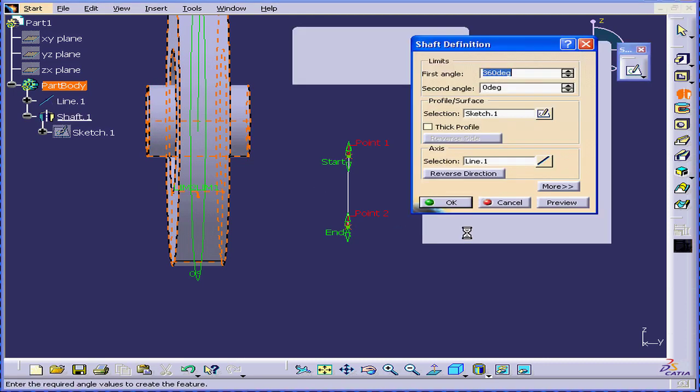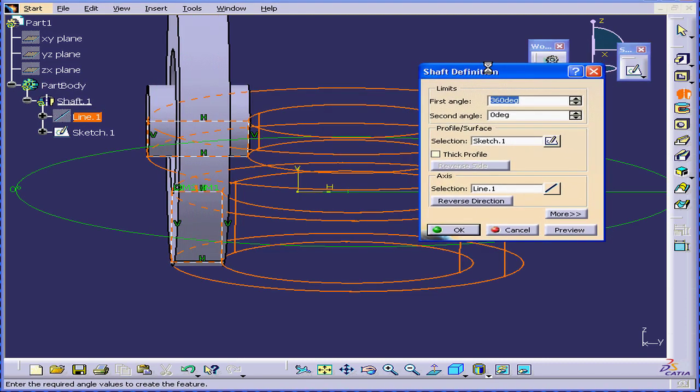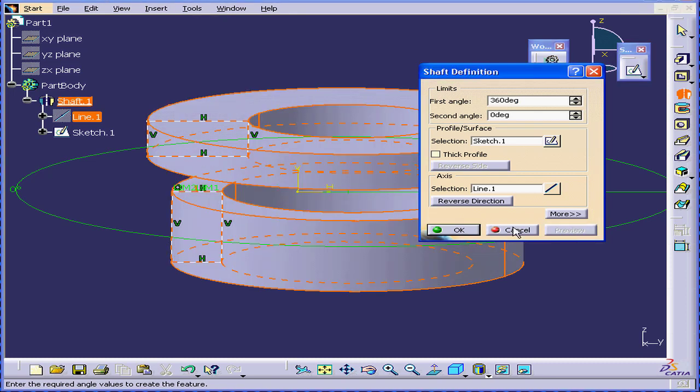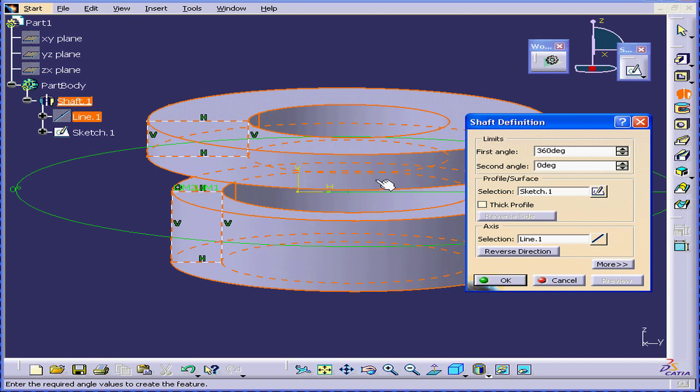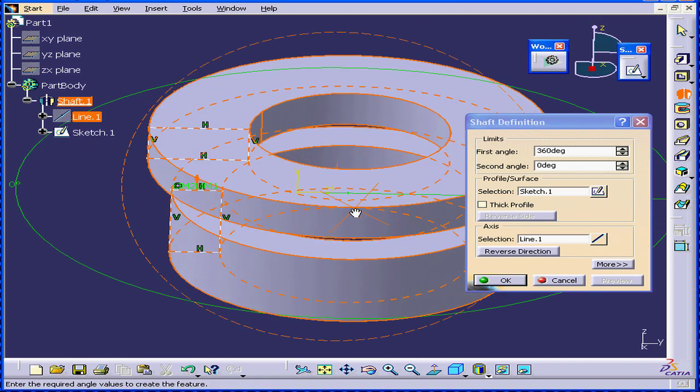Click OK and click Preview. Now we've created a shaft around this new line, but we don't see the line. That's because the line is currently in no show.